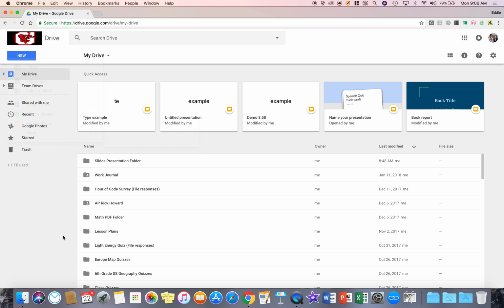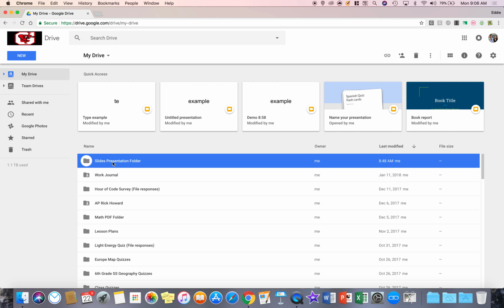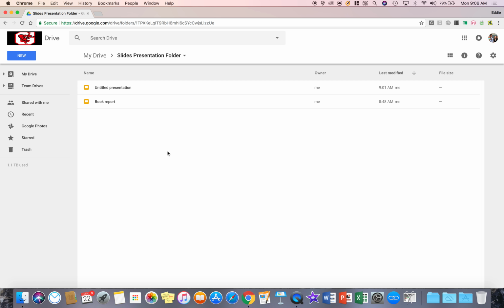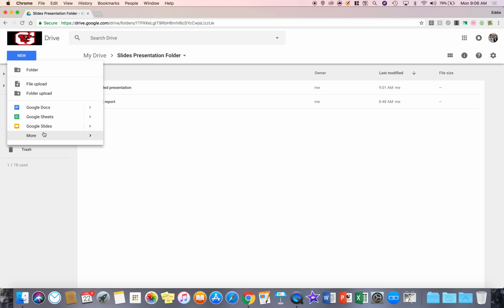You can pick a folder, like I can come over to the slide presentation folder, double click on it, go to new, and I can come over to blank or template, and it'll go inside that folder when I create it. So whatever is more convenient for you, I just wanted to show you some easy ways to create a slideshow.